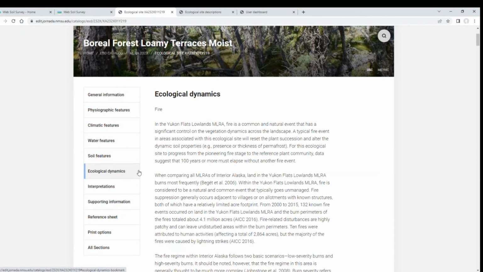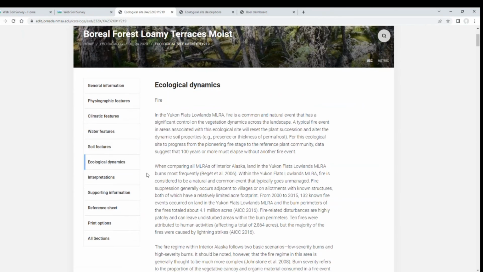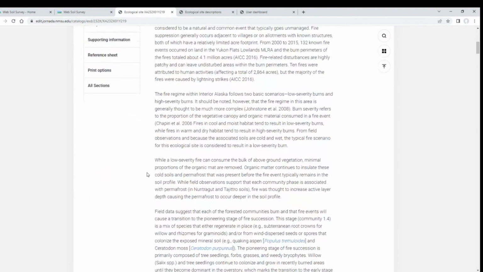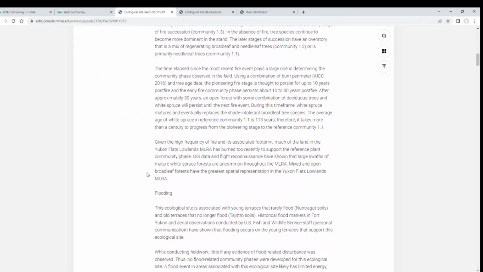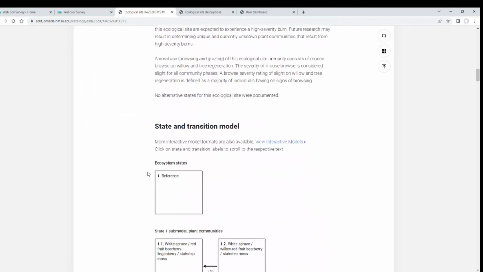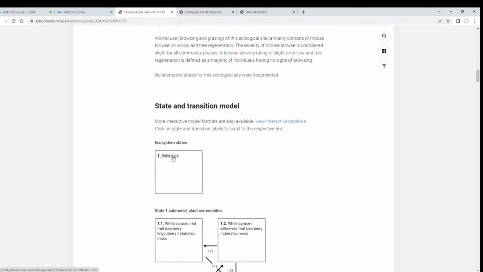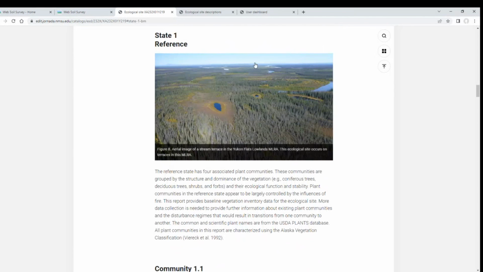Now, if we click down to the ecological dynamics section, this is what tells us how the plant community on these soils looks in reference conditions, such as if I click on this box that says reference. Here is a relatively undisturbed reference state for these stream terraces near the Yukon River on the Yukon Flats.